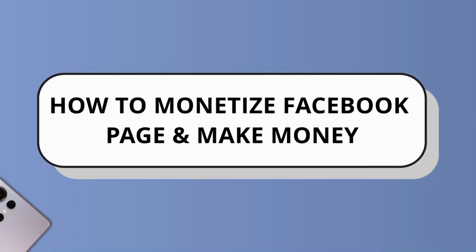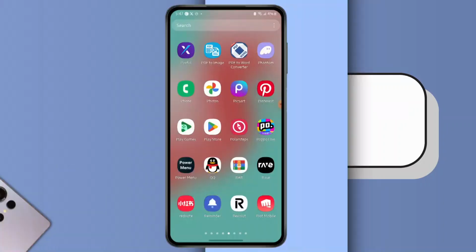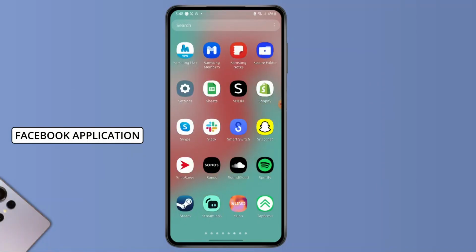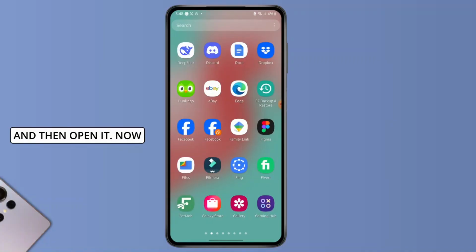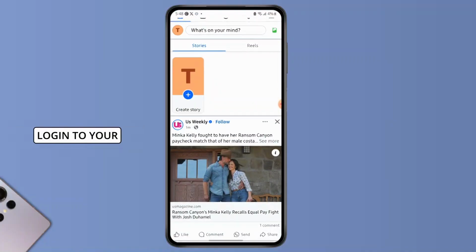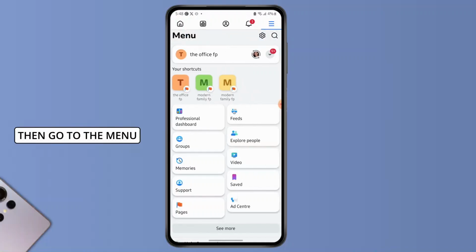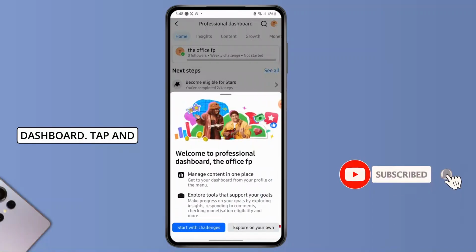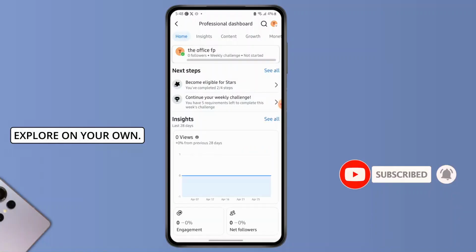So without any further ado, let's get right into the video. First, locate your Facebook application and then open it. Now log in to your Facebook page and then go to the menu bar. After that, go to professional dashboard. Tap and explore on your own.